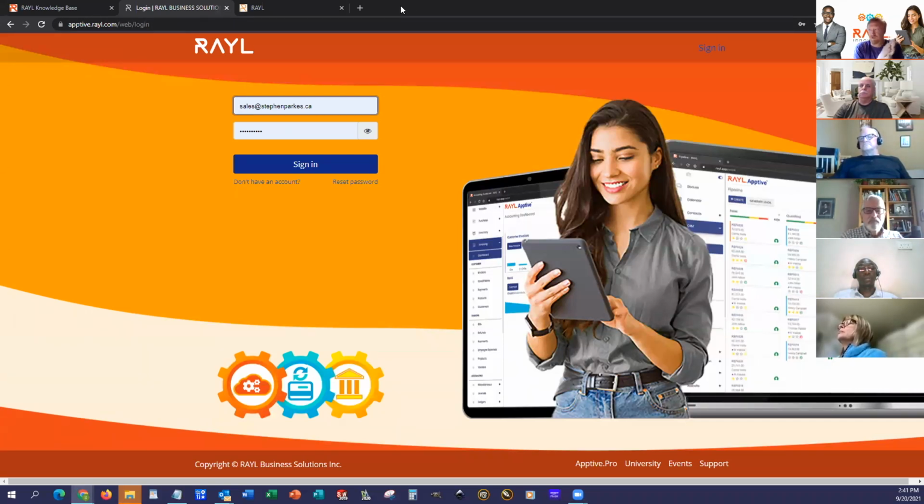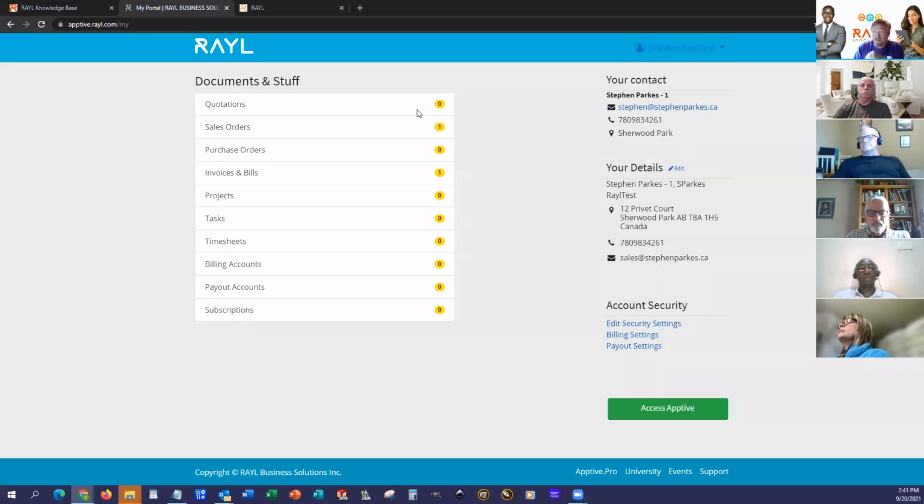Okay, so what I want to be able to do here, as I said, to answer Carolee's question, is that you can do one of two things. We know in order to log into Aptive, we have to go to aptive.rail.com web login. Okay, and use your login for that. And where this takes us is into the back end. This is our Ambassador back end, our back office. And we have a button here called Access Aptive.